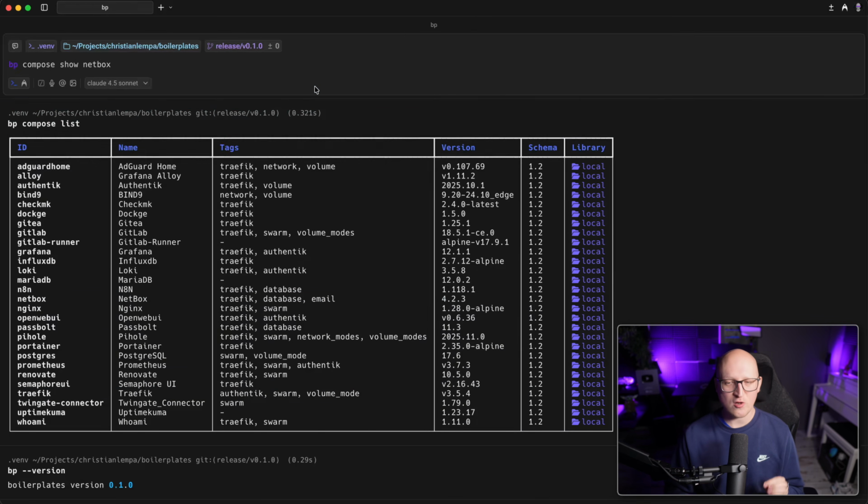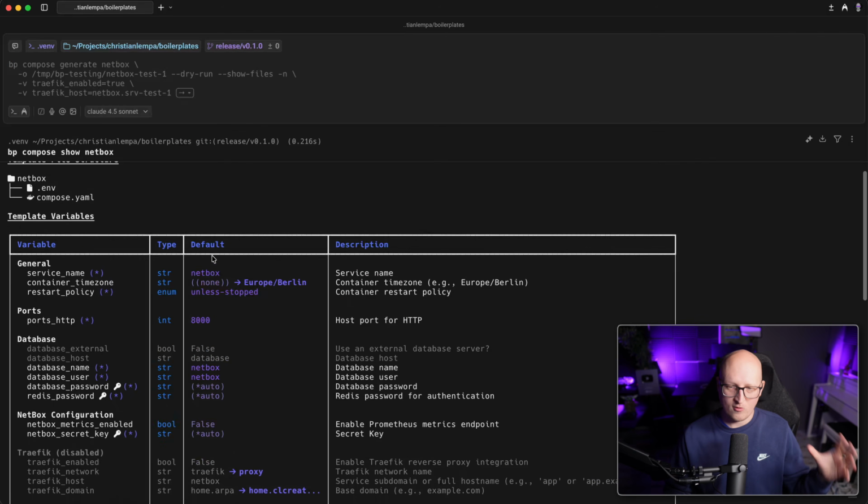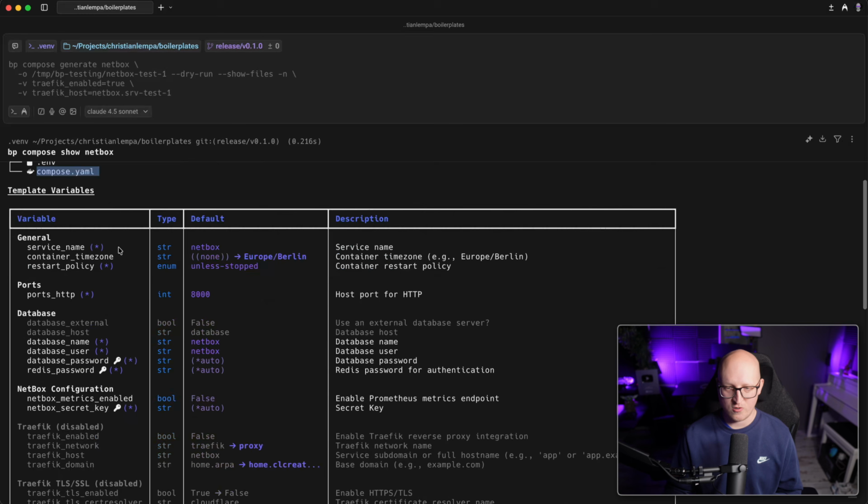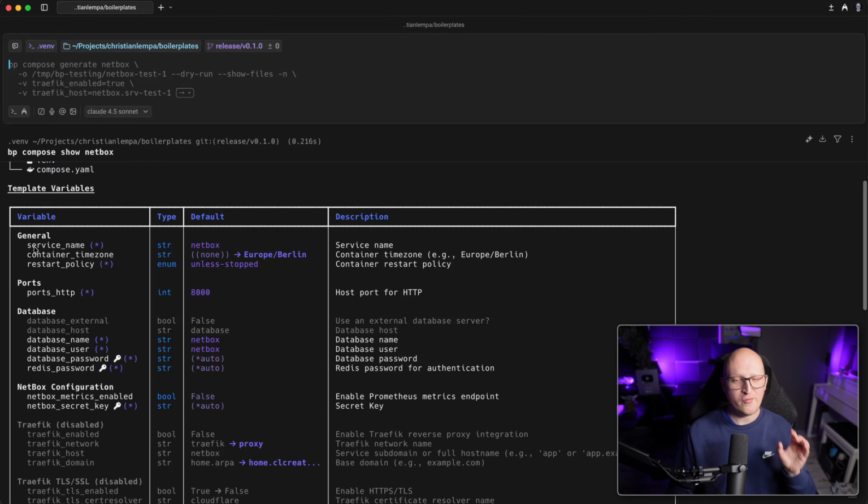Let's first of all take a closer look at this template, what it all contains. The .env file contains all these secrets, so you should definitely secure it properly, and the compose.yaml file contains the Compose stack for Docker to deploy. You can also set up a few variables that will enable or disable certain settings in the Compose template.